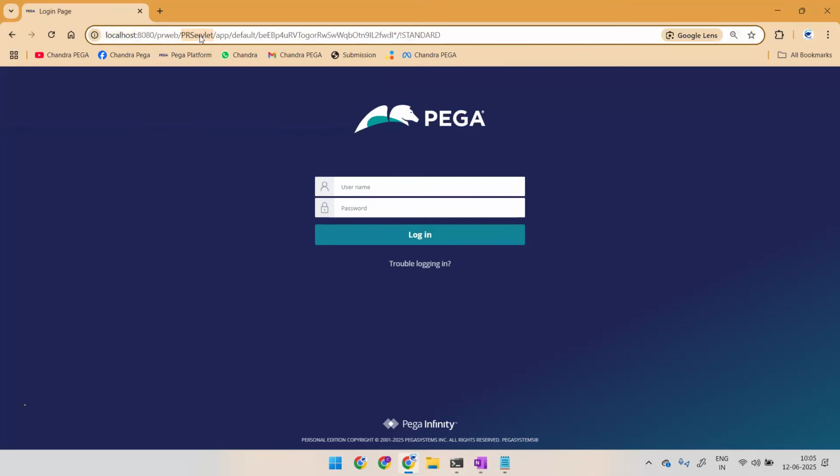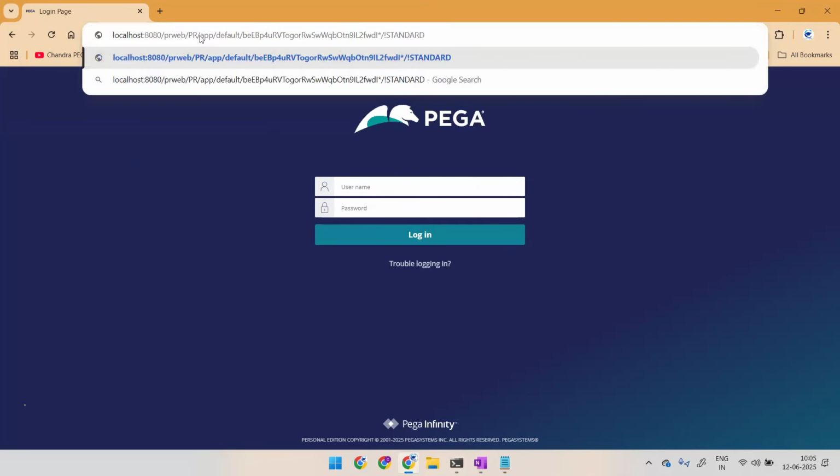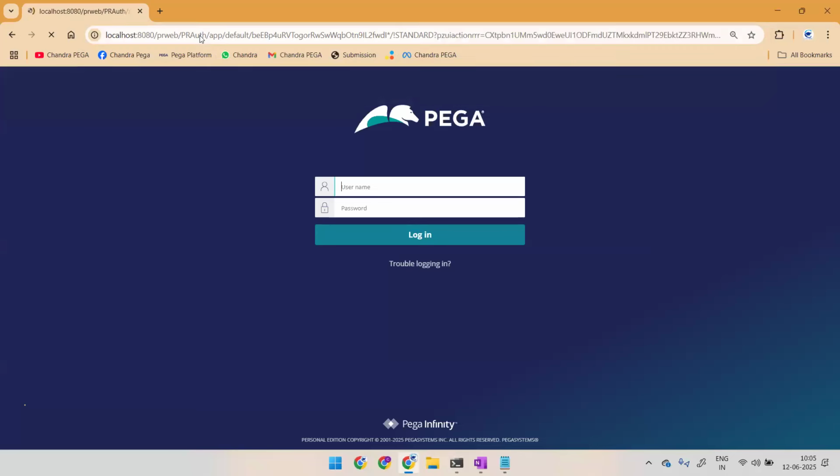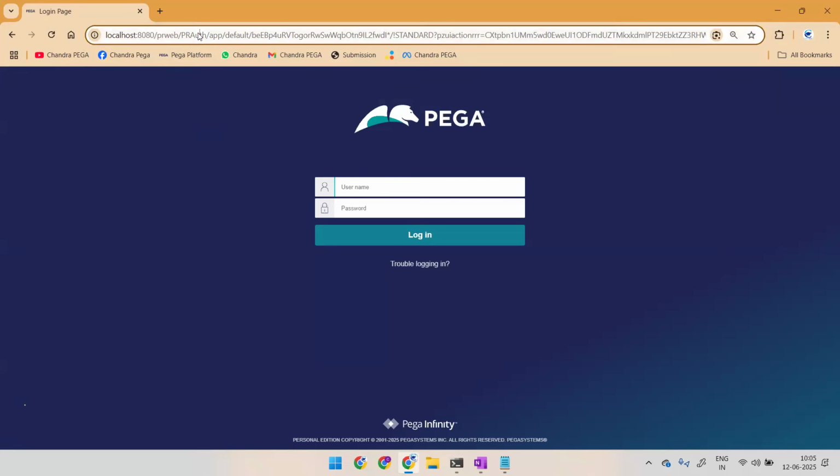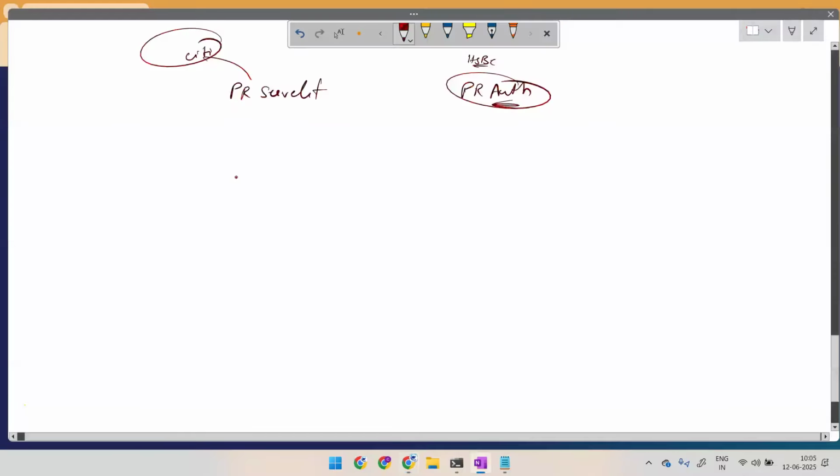What I'll do is try to change this to PRAuth. I'm trying to hit this. Are you getting any error? No, right? You can see the same login page. So whether it is PRServlet or PRAuth, it looks the same for us, but in the background the authentication type is changed. What do you mean by authentication?